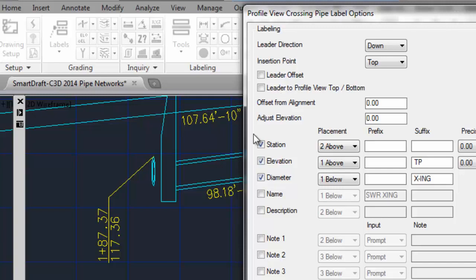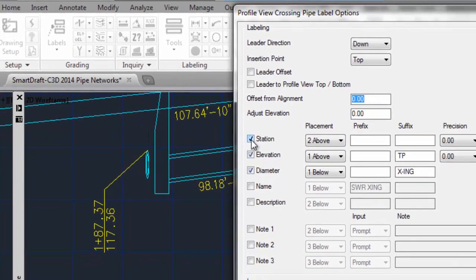Do we want the calculation for the station and offset to be other than the alignment? And in this particular example, we will say 0 offset, so we'll give the station and the elevation as that storm drain crosses the centerline alignment. We want to label stations. You would check this box if you want to include station.